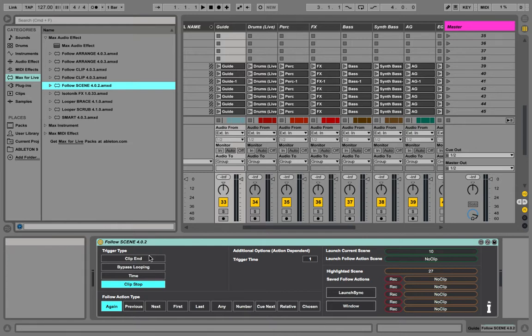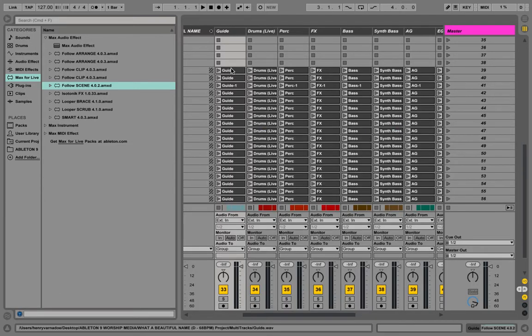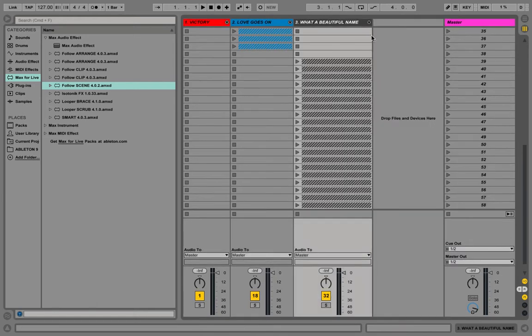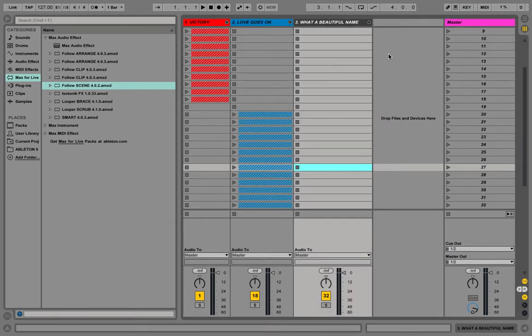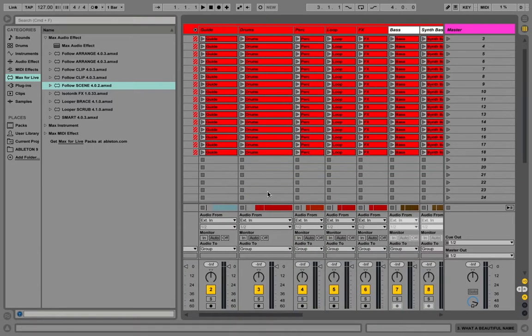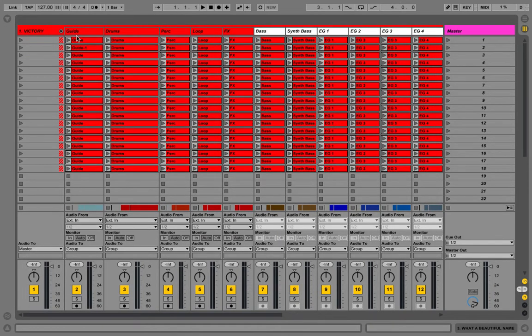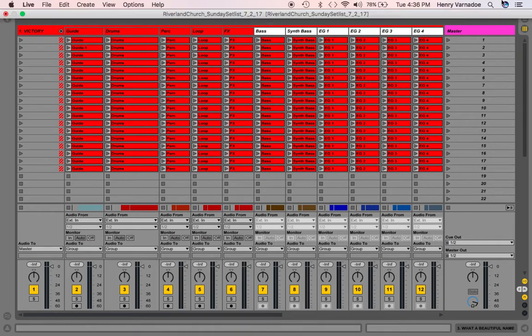Alright. Remember, it's got to be clip end. Next. Okay. We'll pull that down. Push this over. Alright, so that's our 3 songs. We've added everything we need to add. So let's go back now and make sure everything looks right. So we've added our follow scene.